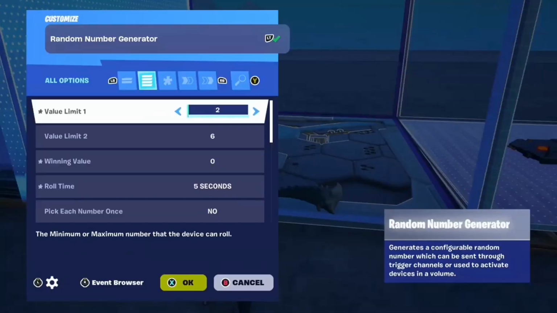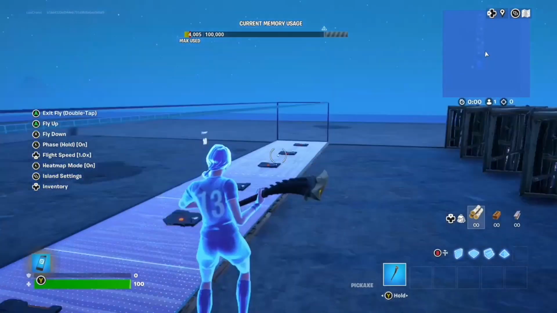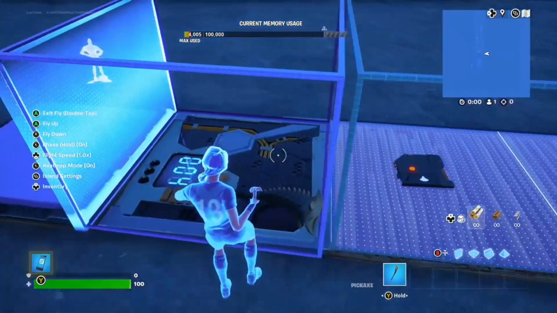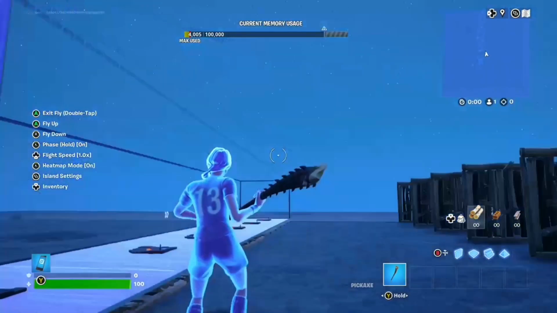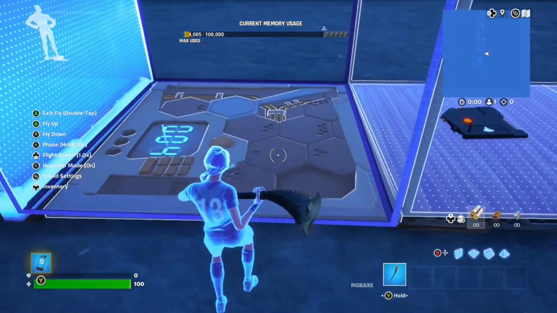Now, for value limit 2, this is just how many triggers you have placed down. I have 6 of these triggers placed down, so of course it's going to go by 6 times, because that's how many I have. Now, if you have 7 of these, you would do 7. If you have 2 of these, you would do 2, and that's basically how it works.